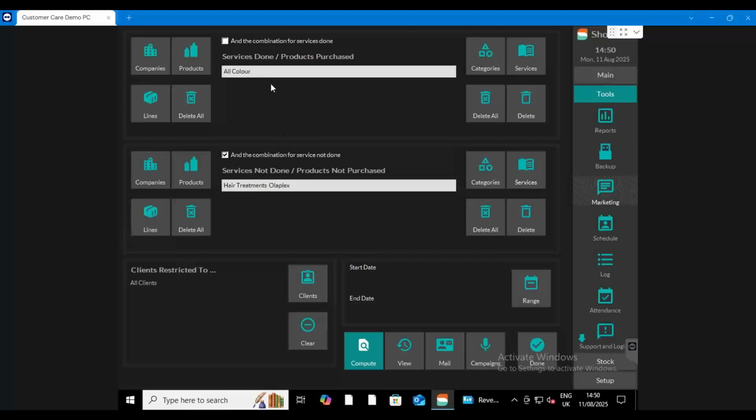So once you've played around with it, we can take a look. You can also add in a start or an end date there if you've had Shortcuts for maybe 10, 15, 20 years and you don't want to find customers that visited you many, many years ago. You can add a start date or an end date in there. But once you've played around with it, so we've got any customers that have had color that have not had an Olaplex treatment, what I'm going to do down the bottom is click the green compute button.